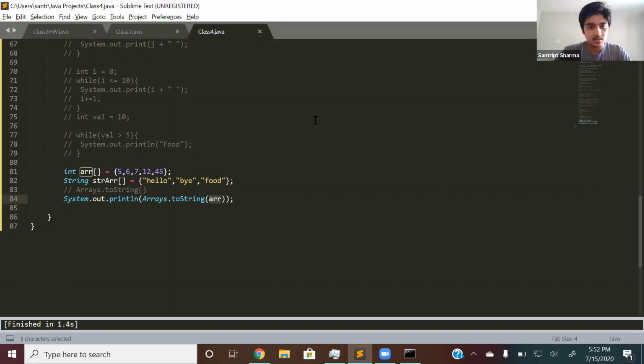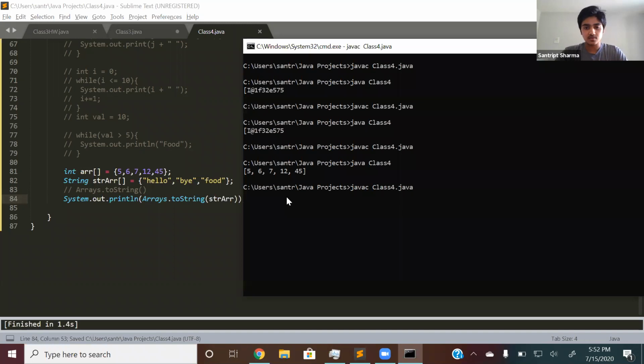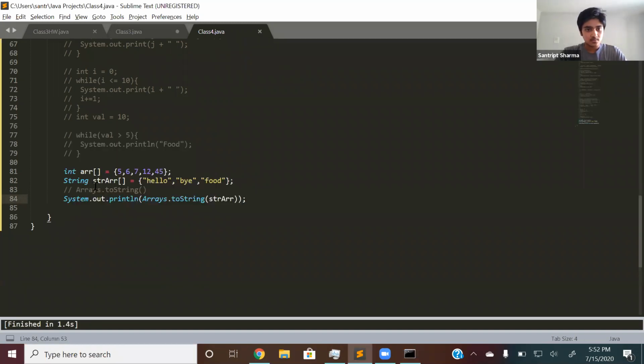And same thing, if I change it to strArr, which is hello, buy, and food, then it will print out hello, buy, food. So if I run, right there, it prints out hello, buy, and food. So yeah, that's what you want to remember: Arrays.toString is used to print out arrays using a print statement.